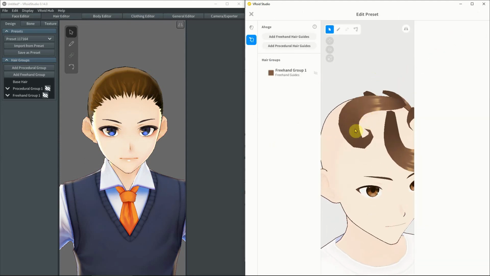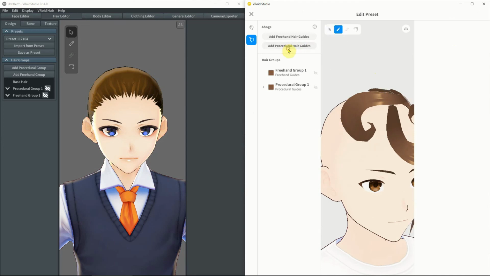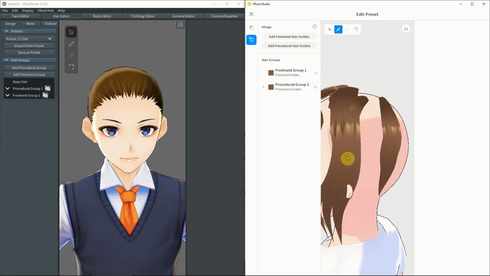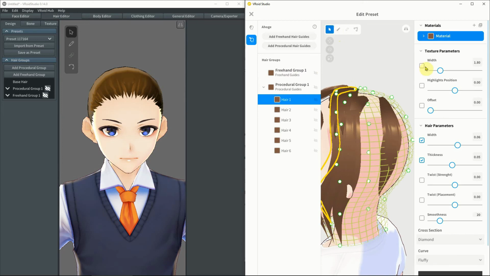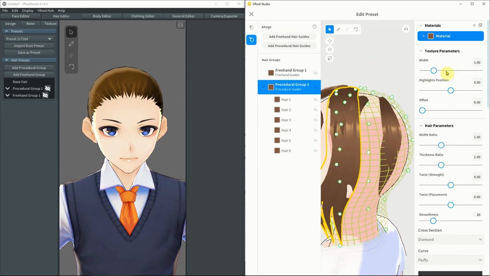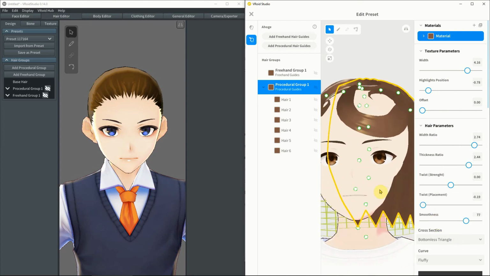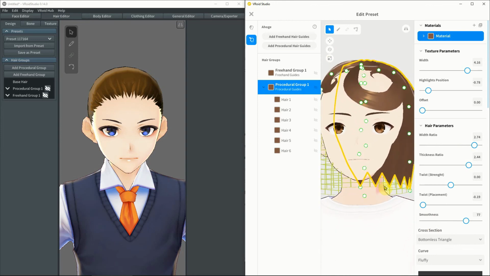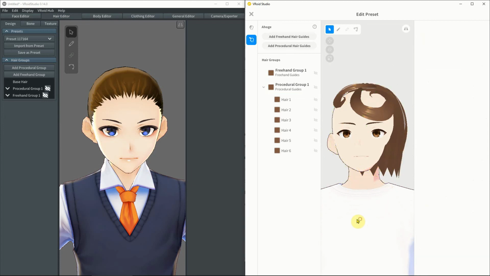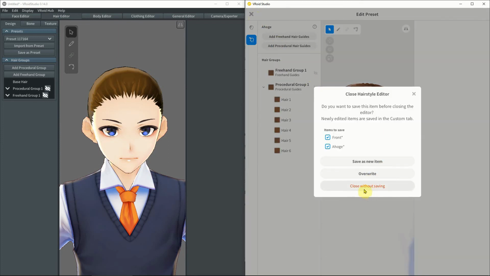Okay, let's try a procedural group. I don't see anything here that's different from the beta version. I'm pretty sure nothing has changed with spring bones either, so I'm going to skip that part. And, oh, I guess we're done.